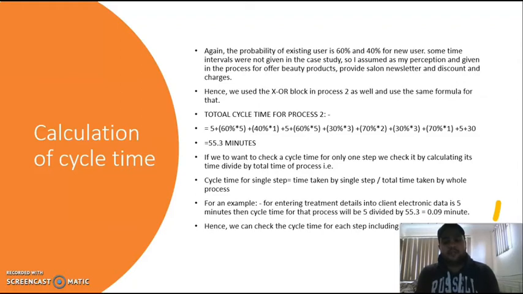But if we want to check the cycle time for a single step, we calculate the time period for that step and divide it by the whole time. For example, if entering details into the client electronic data takes 5 minutes, then the cycle time for that step will be 5 divided by 55.3, the whole time spent by the whole process. That will be 0.09 minutes for that single step.